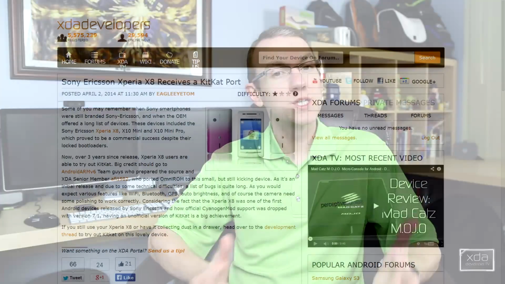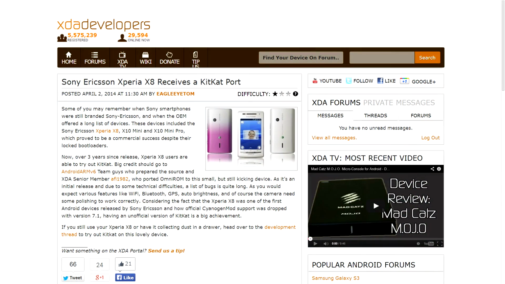Moving right along, another device got a KitKat port this week and was kind of interesting. The Sony Ericsson Xperia X8, a device that's about 3 years old now, received a port, and the thanks for this should go to the Android ARM v6 team as well as XDA senior member AFI 1982, who actually ported OmniROM over to work on this device.